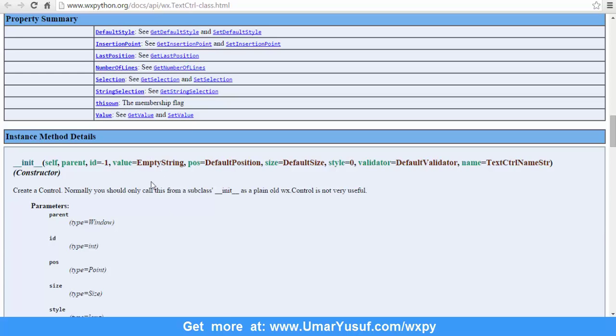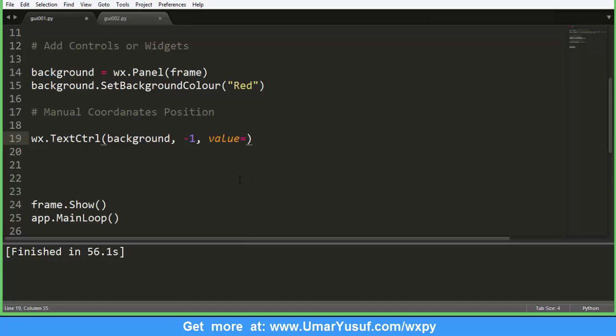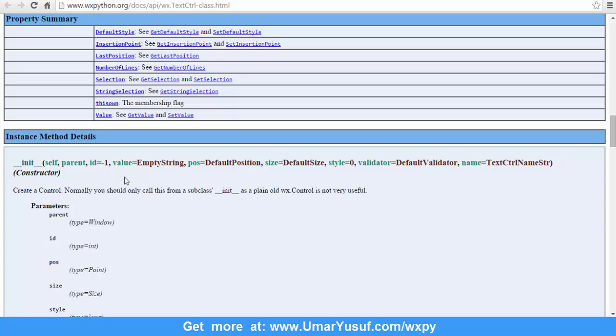I can easily type an empty string if I wish it to be empty. But here, let me type in something so that it will make more sense. Type in something like "enter name". Then the next argument you can supply for the text box is the position, followed by the size, style, validator, and the name. But we are not going to do everything here. We are going to focus just on maybe the first 4 or 5 arguments.